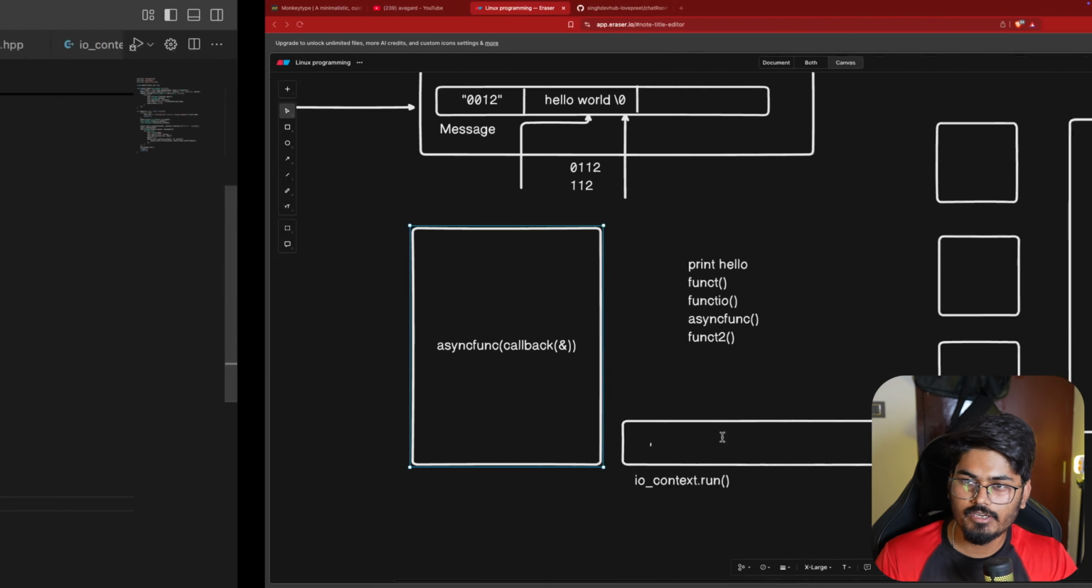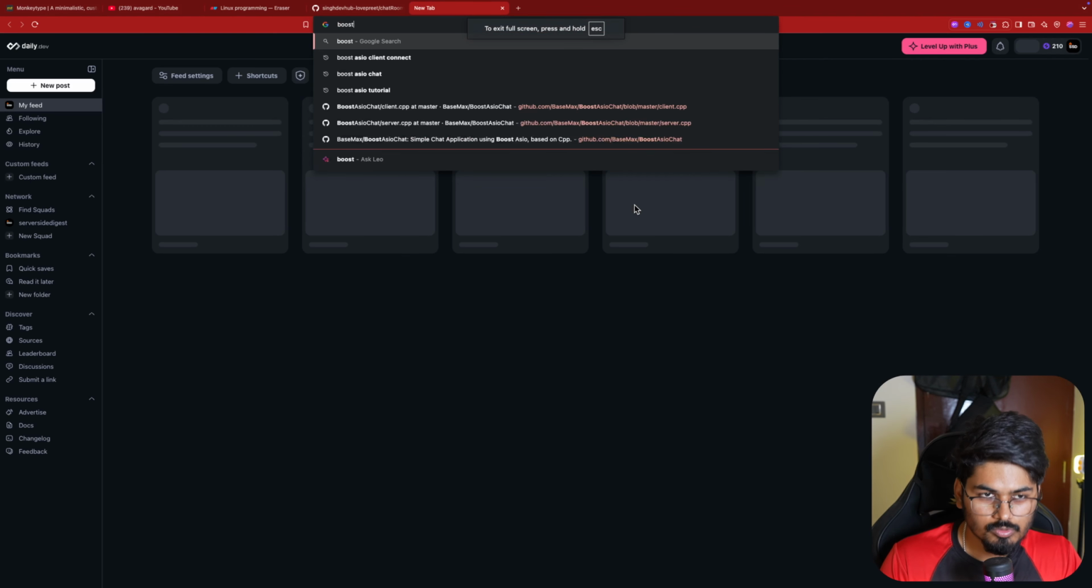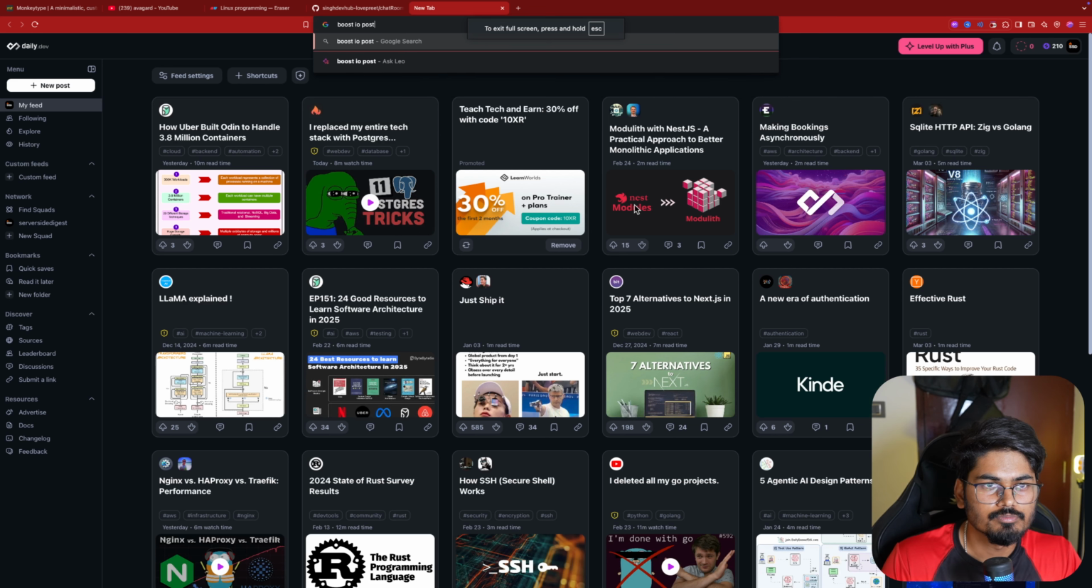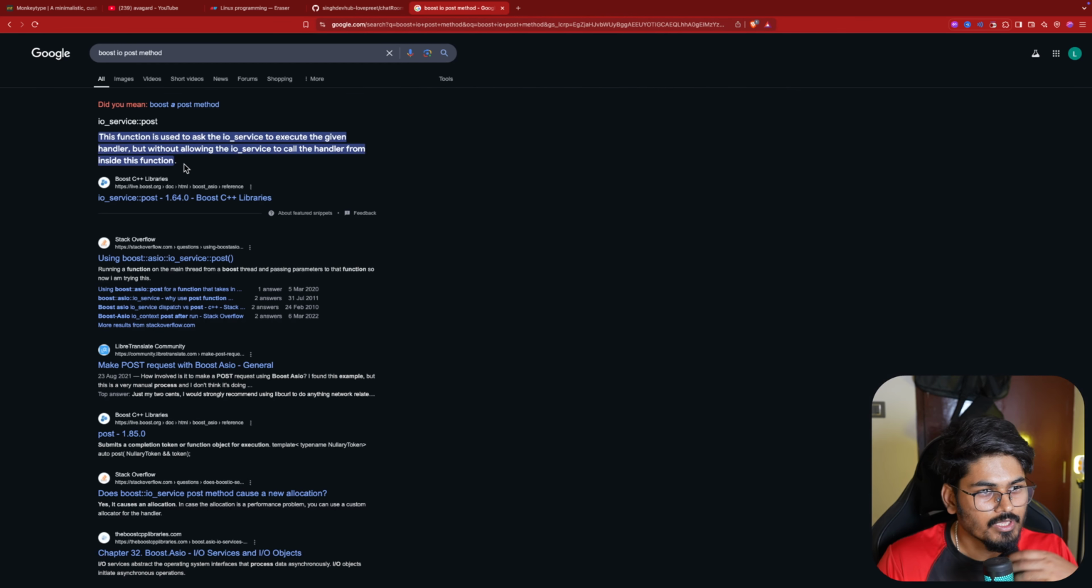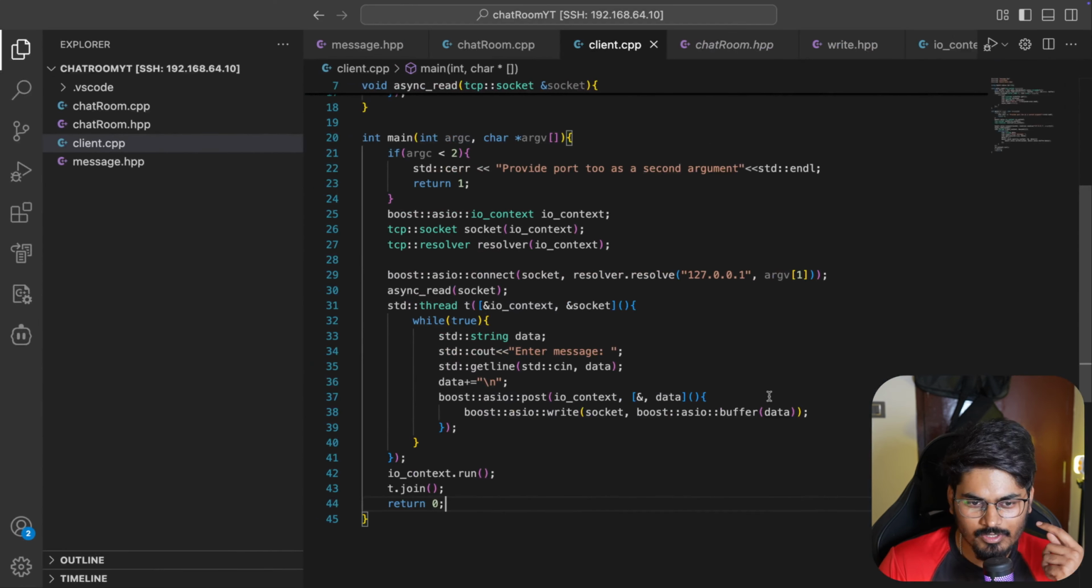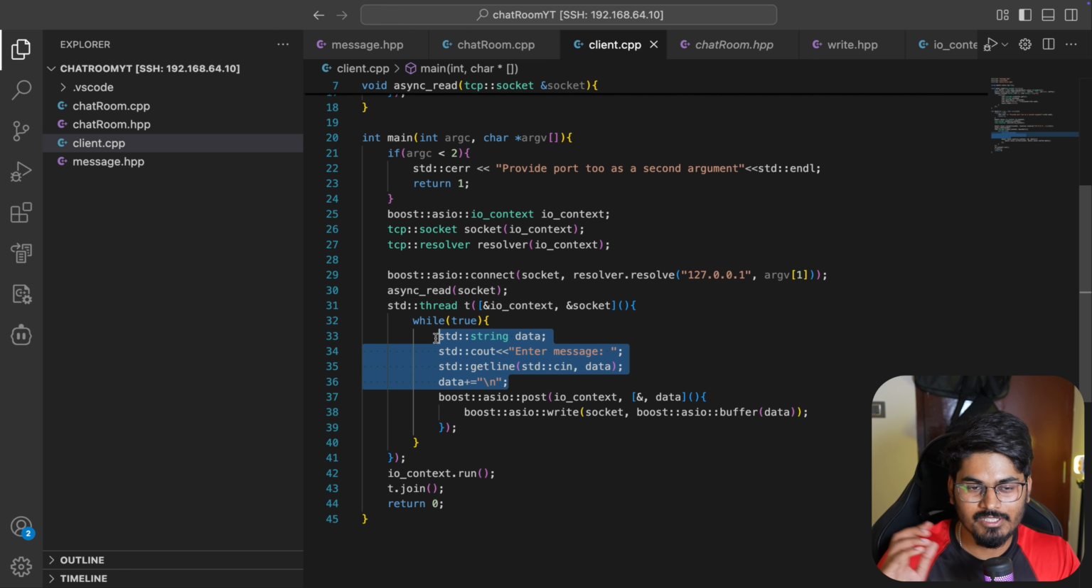Okay, is there any error? Okay, no. So the boost IO post method. Right, so what it is doing is exactly the boost IO write to the socket. So whenever I'm writing data to the socket, that is basically writing data to the server, which will be given to the session, then to the room, then delivered to all other clients which are connected to that room, right?